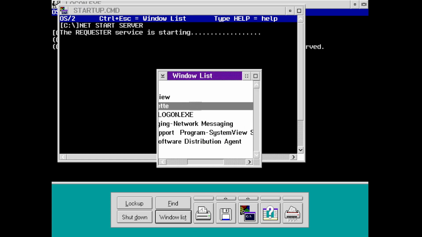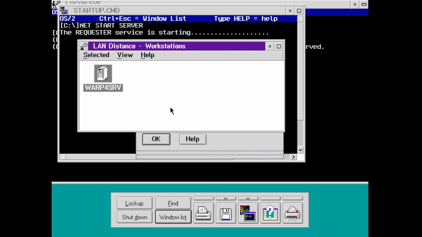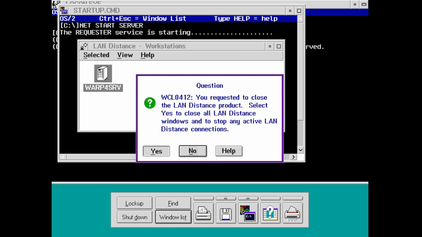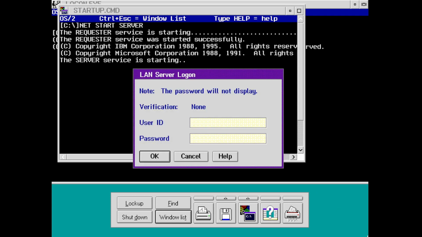I do have system view. Believe it or not, I do actually have system view. I recommend not using system view, by the way. Yeah, I want to get out of here, please. Okay, so now we just have to wait on this to start. Okay, there we go. That took a hot minute there to get going.